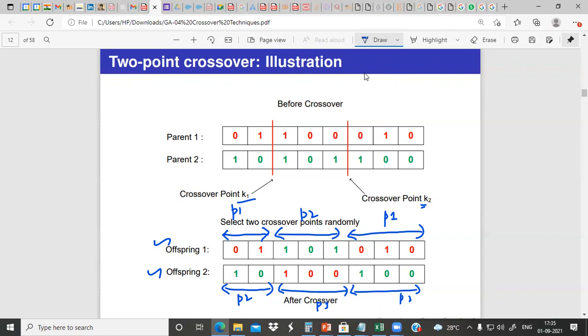But there is no hard and fast rule like this. It can also be done the reverse way. For example, we can keep this part intact and swap this part. That is, this part of parent 1 may go into child 1, and this part of parent 2 may go into child 2, and this part can be swapped between the parents and the children. So for child 1, this part and this part will go, and for child 2, this part and this part will go. Are you getting it? There is no hard and fast rule that we have to follow this strictly. Instead, it can be done in the reverse way also.